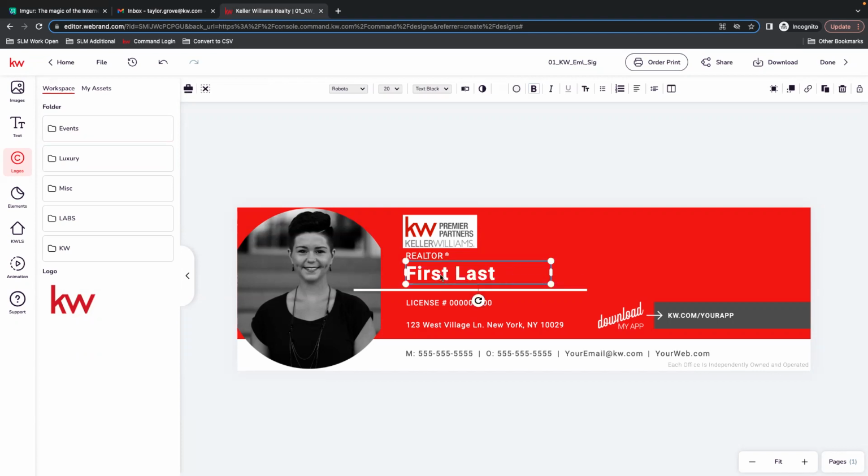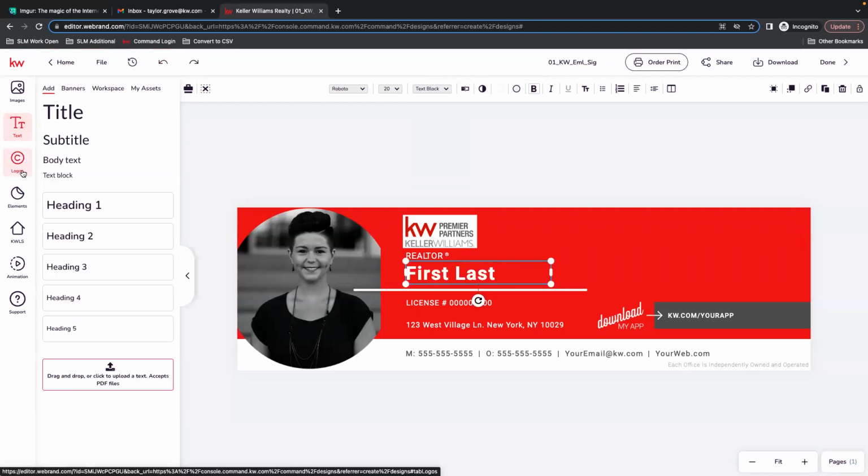Alrighty, so again here, selecting our text box. So you can manipulate the font size, the type. There's this generic type of box. But if you want to keep the formatting, we're going to come to text. And again, you can add a text box in this way.